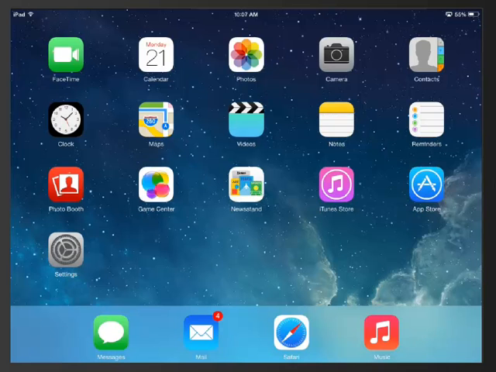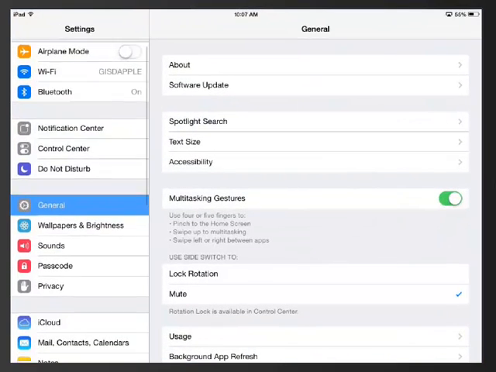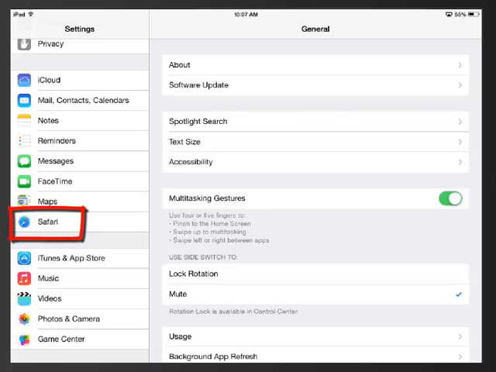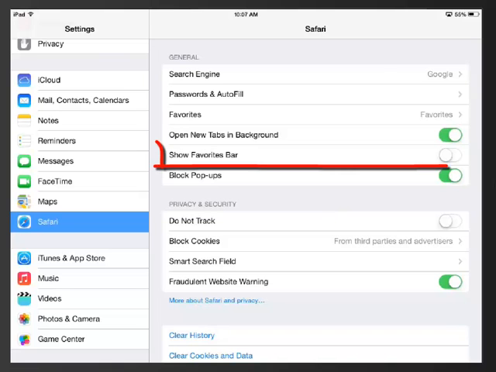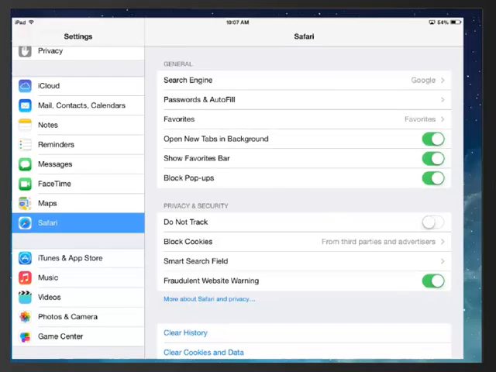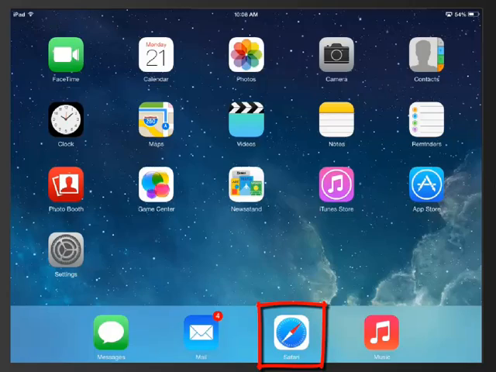Before we actually go into Safari, I'm going to encourage you to check one setting on your iPad. So tap on Settings. In the left-hand navigation, scroll down until you find Safari and tap on it. And then in the top section, look at the setting for Show Favorites bar and make sure it is toggled on. That means it's green over on the right side of the toggle switch. Once you've done that, you can simply go home and then tap to open Safari.